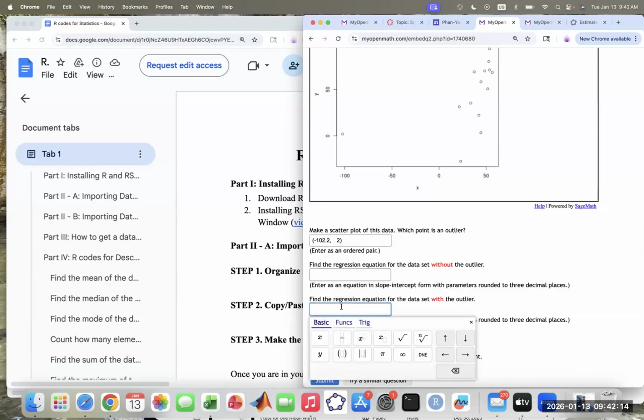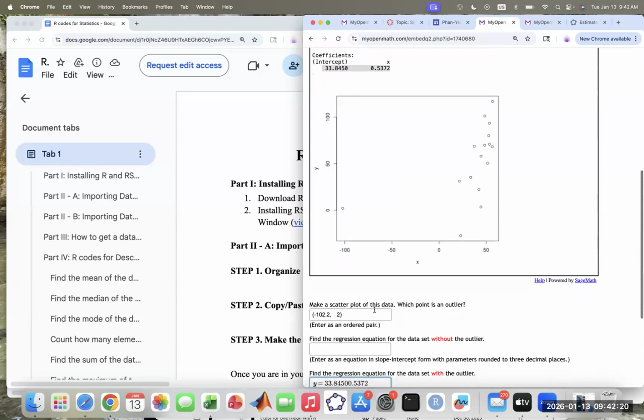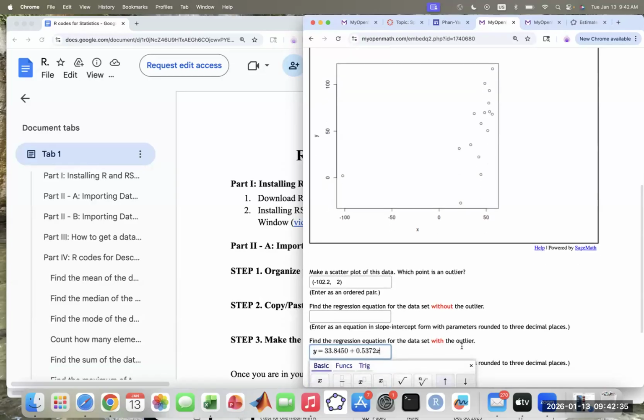So I'm going to put here, you're going to do y equals that, and you're going to put this here, 0.5 something. So after 3305 0 right here. And this one you're going to do over here, you do plus x. That would be your equation right there.